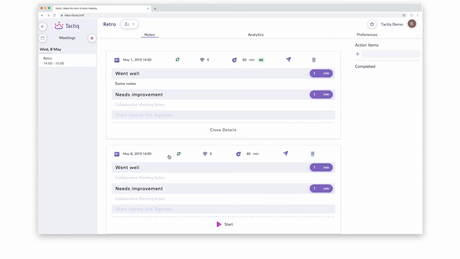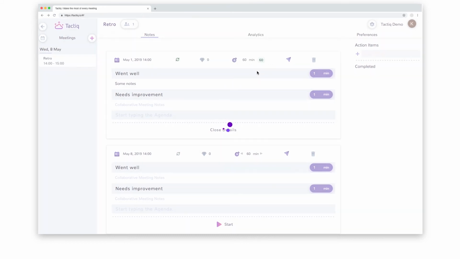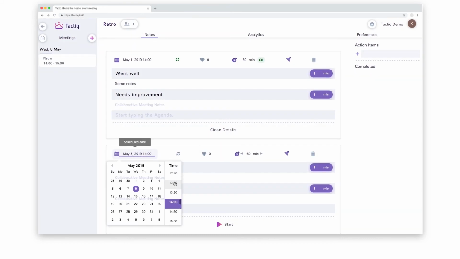This sync doesn't work vice versa, since Tactiq does not ever make changes to your calendar. If you'd like to change the time only in the meeting note, you can delete the link to the calendar event by clicking on the date and proceed with the update.